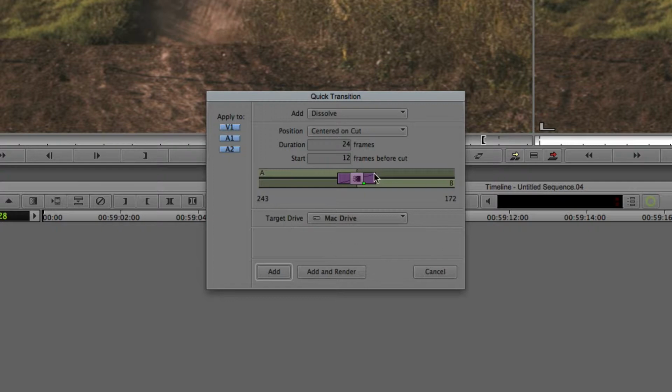You'll see the target drive that it's going to right now is the Mac drive. And over here on the left, you'll see that it's being applied to the video and any audio tracks that happen to be located below it. Now all I need to do is simply say add.